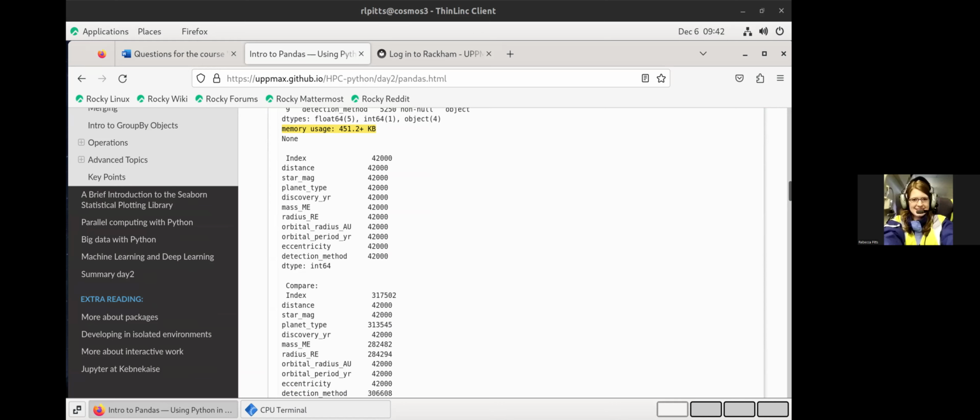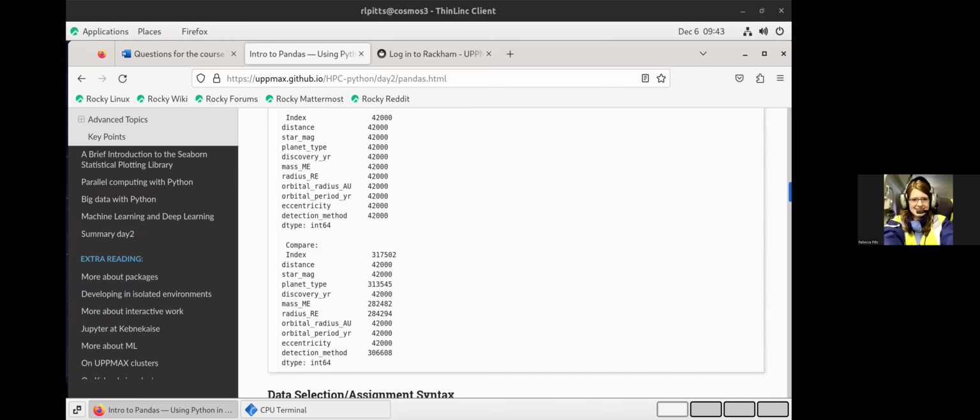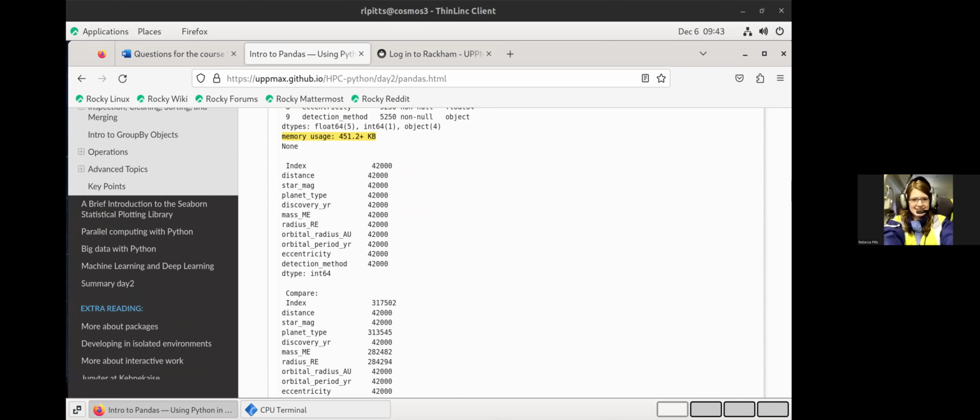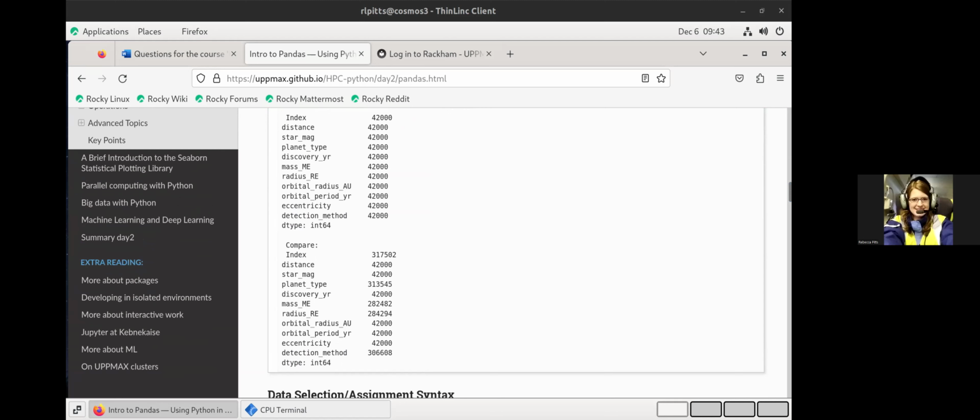Let's see if I can align this better a little bit. There. No. I hate this computer.